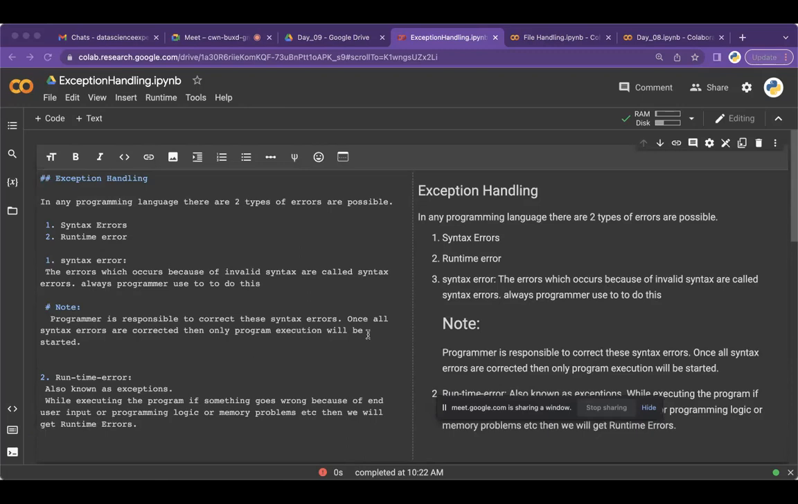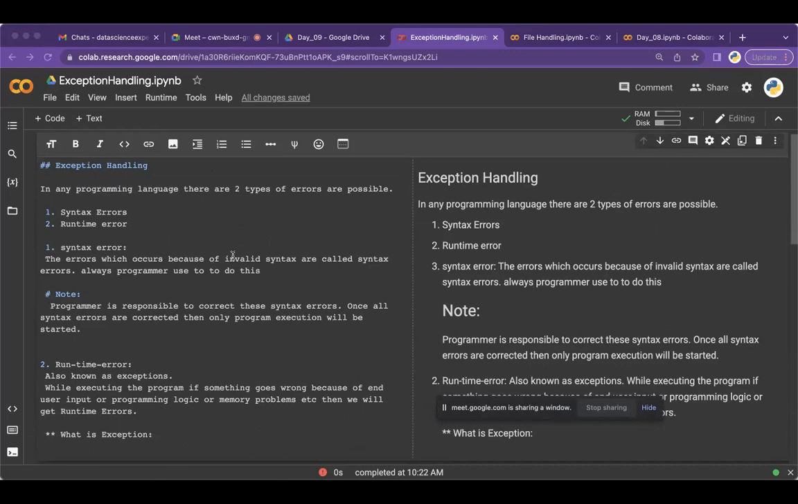Let me write that. And if I talk about the definition of exception, if I ask you what is the definition of exception, what is exception, can you elaborate in the definition part?